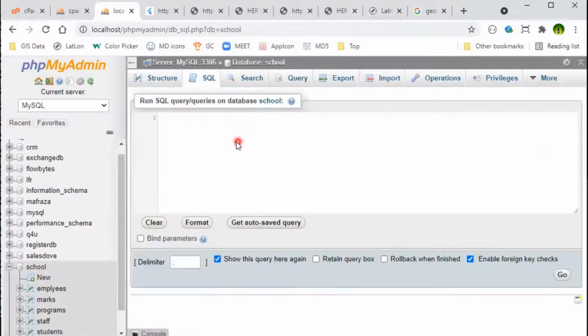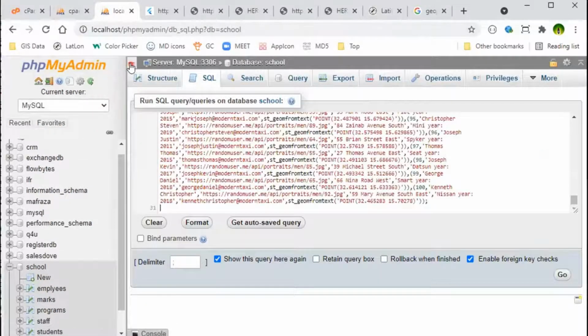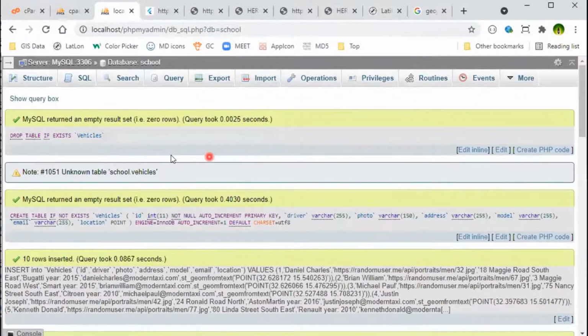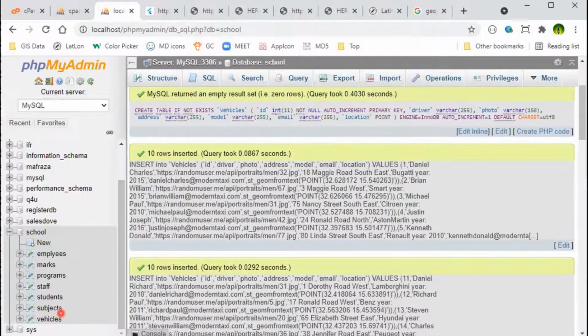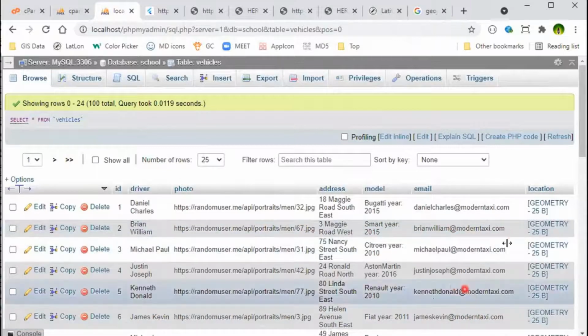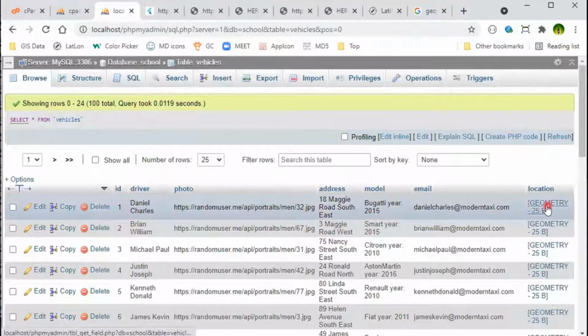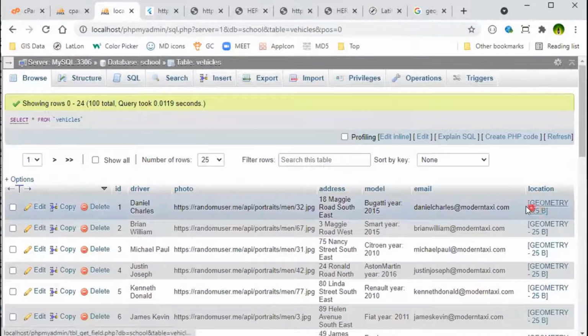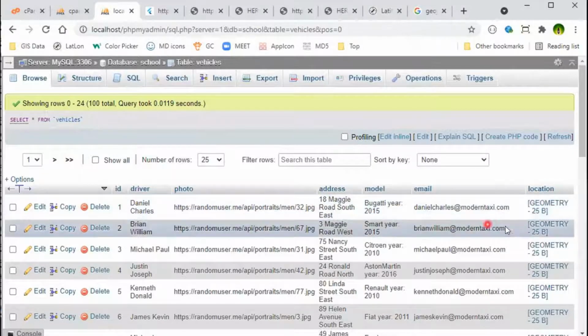Okay, so now we go to SQL and copy our SQL that we get from Dalinga. And then we just press go. And it has to create a table called vehicles. If you go to the table, we'll see that it has all the attributes plus a location, which is geometry. To read from this geometry, you have to learn about MySQL spatial data and geometry, and how to read from it. It's very easy, not difficult.